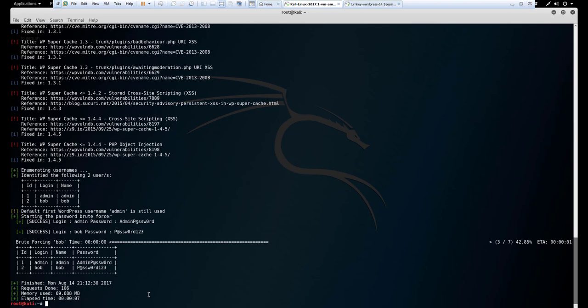But that was just an example. In the real case, it normally takes much longer because you have a much bigger file to go through. But that's it for this session, for this lecture.